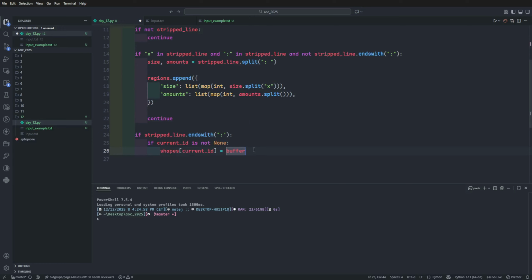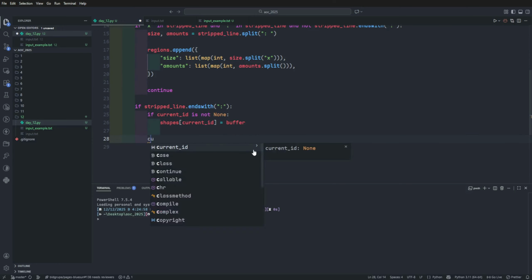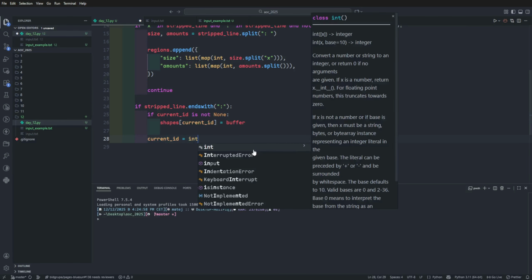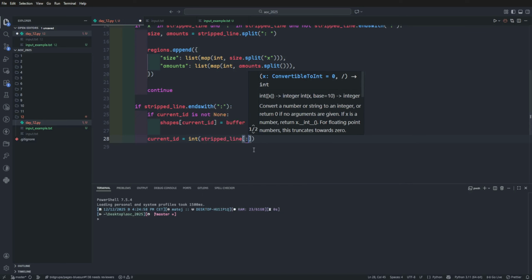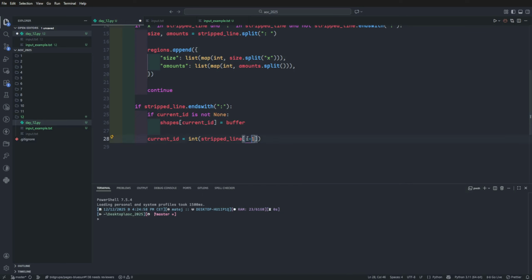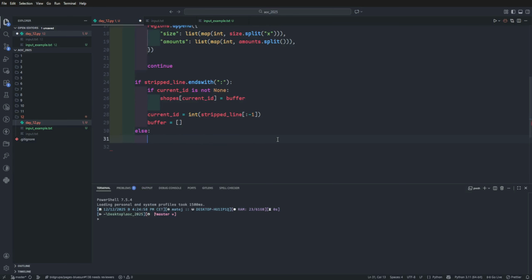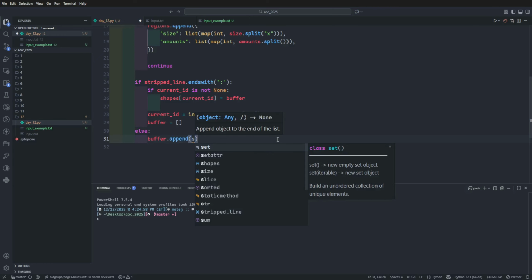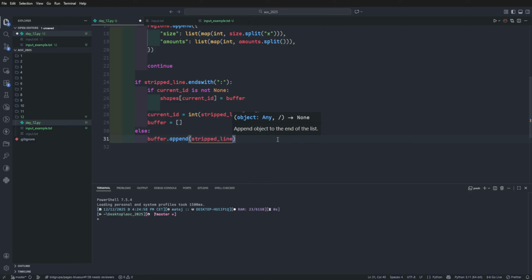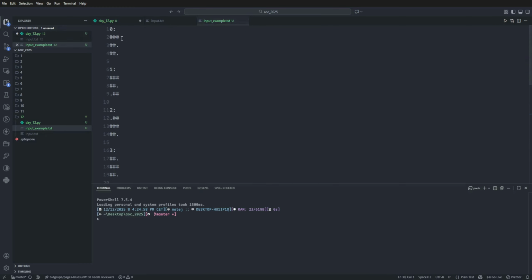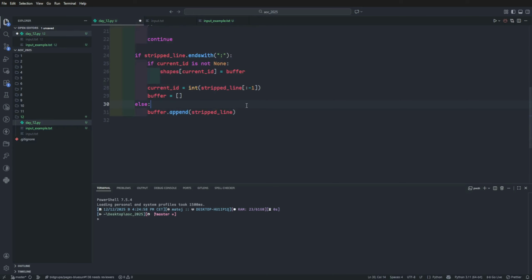Yeah, our buffer, because it will just be filling up. And then I can do, I guess, current ID will equal the integer of the strip line, and we will get the number without the colon. And we reset our buffer to an empty array. Else we append our strip line to our buffer, because then that would mean this gets appended as its own line.